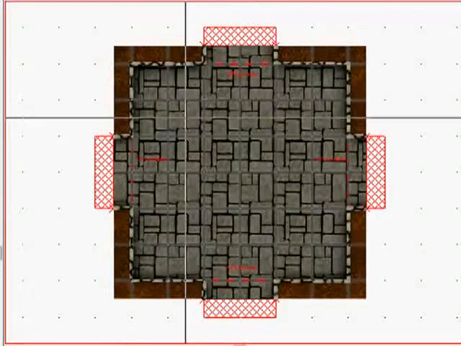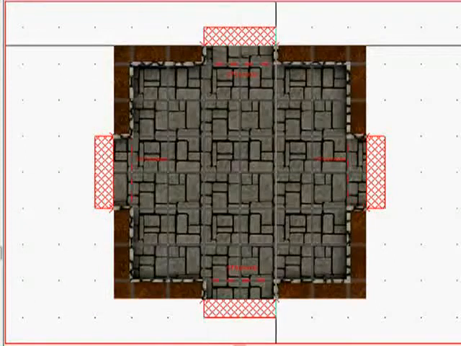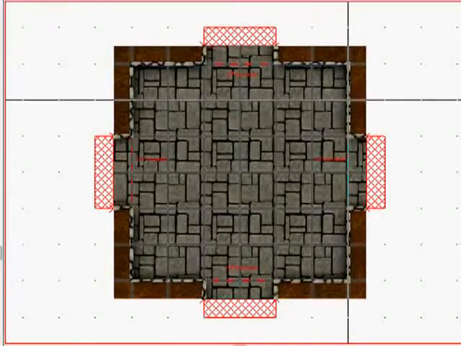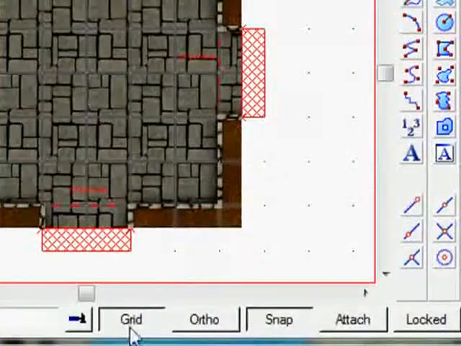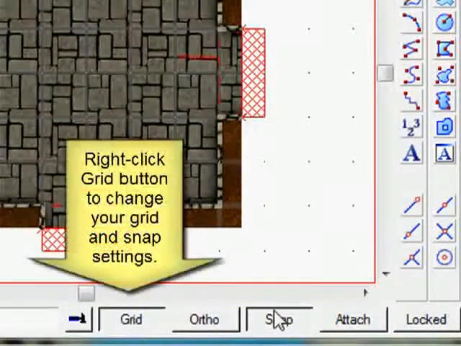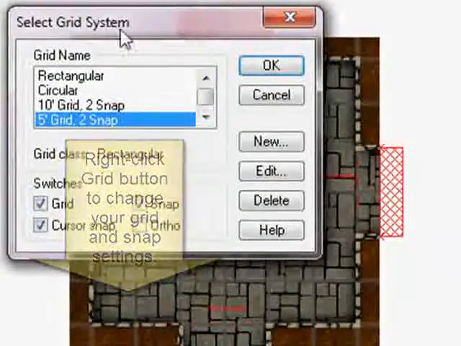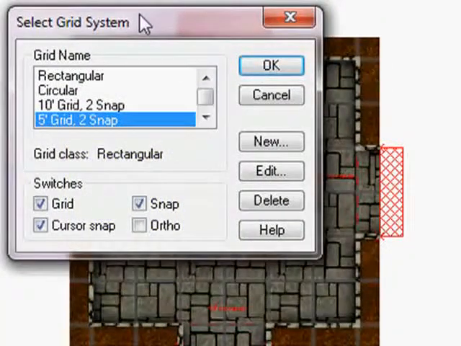Now, you may be wondering how I'm getting my walls lined up so perfectly with the floors, and in fact the floors lined up so perfectly with the grid. It's the magic of your grid and snap settings. If you right click on your grid setting here, you call up the grid and snaps selection tool. I'm using a 5-foot grid matrix, which makes sense because these are battle maps with 5-foot steps. 2 snaps per inch. But these settings are the ones that really matter.